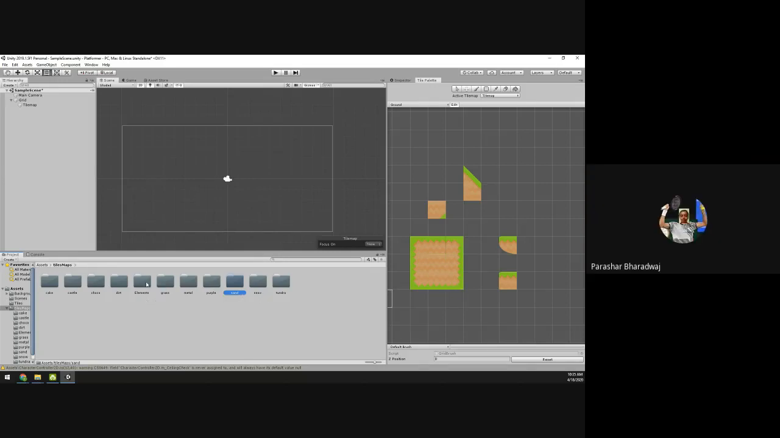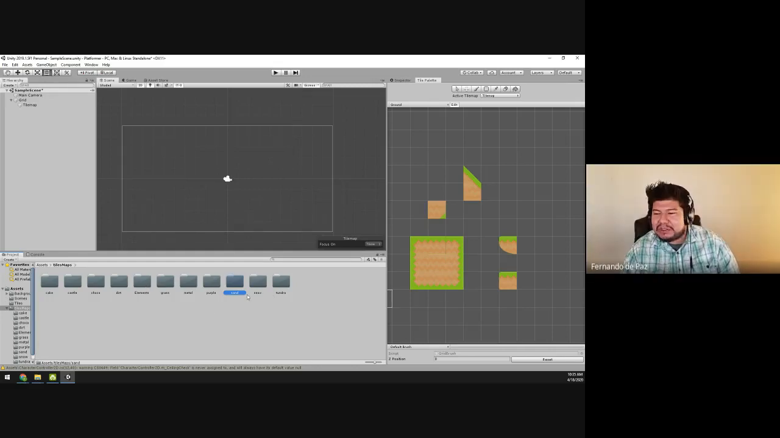I think I know why it's wrong. It's because I'm using the same folder as yesterday. Oh, that's why you didn't get the new stuff? Everything is sliced. If you want to reslice it yourself, that's fine. You can click multiple and then 70 by 70 and slice it yourself.